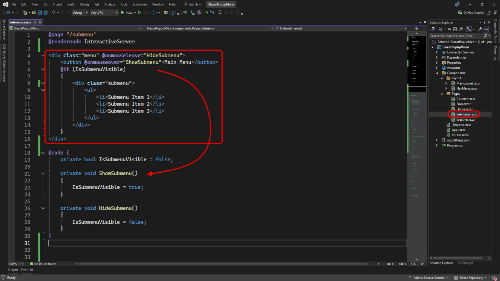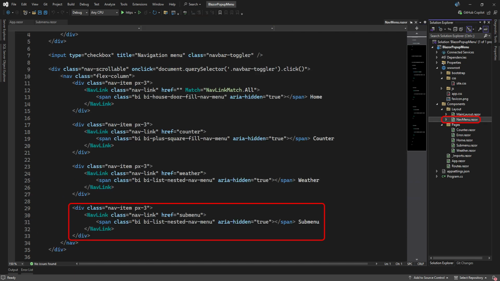If you have a more generic submenu in mind, you may consider replacing the unordered list with a Razor component. Here we defined a menu class for the other div and a submenu class for the menu items. We'll look at those in a moment. But just for convenience, we added a menu link to our new page in the navmenu.razor file.